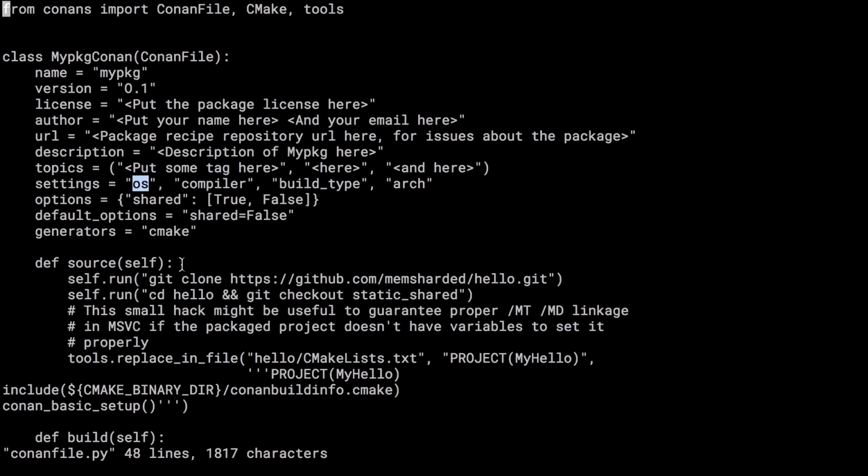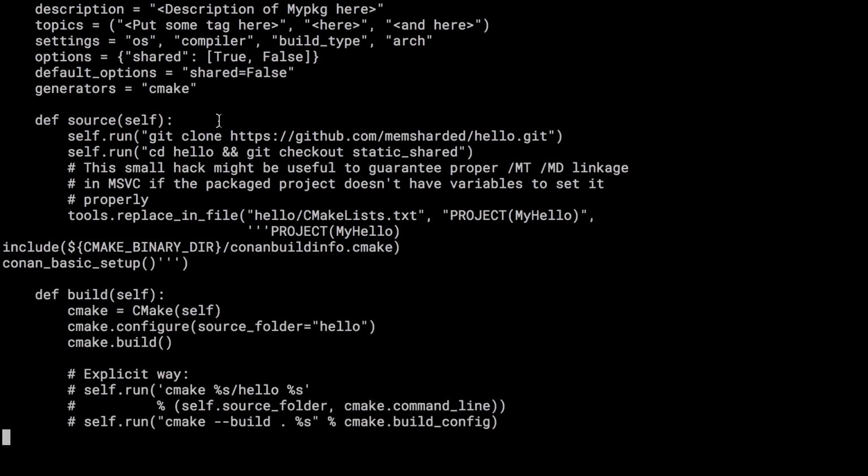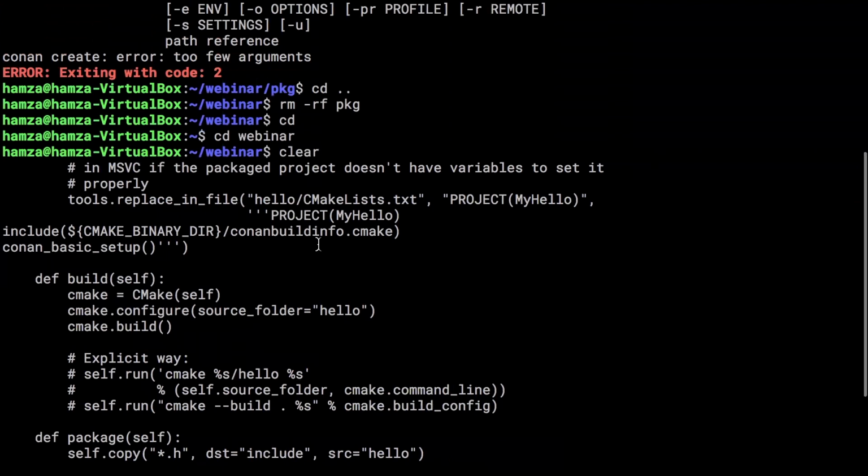Then you will see you're going, in fact, to have all the different steps, from fetching the source code, to the build, and then to the packaging by copying all the headers, all the libraries into the right destination folders, and then basically the package info method. So there will be different methods invoked here in this build process.